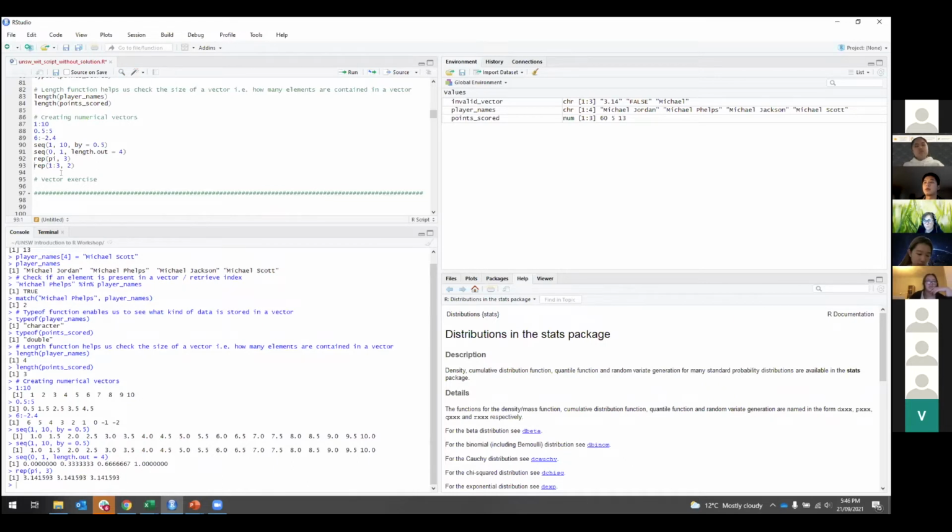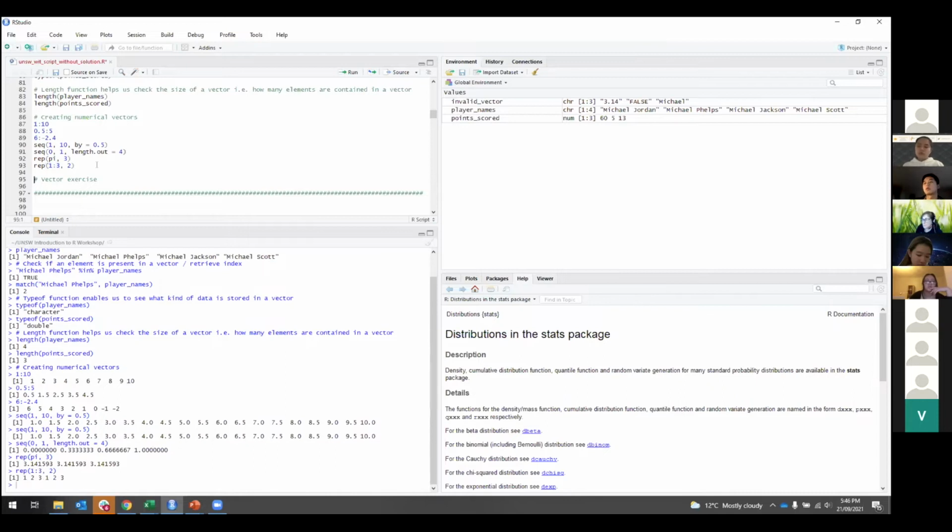So here I have 3 values for pi, and you can also apply this in a vector as well. So I want to repeat this vector twice. So if I run this, the output is 1, 2, 3, 1, 2, 3. Beautiful. All right. I think I've talked enough.